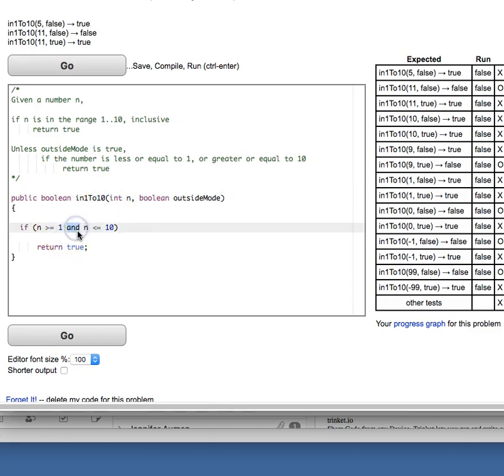Okay, well, I'm almost finished, but in Java, unlike Python, you need to use the double ampersand to represent the thought and. And you should always use curly braces with if statements, even though they're not required if you only have one line of code in the body of that if.